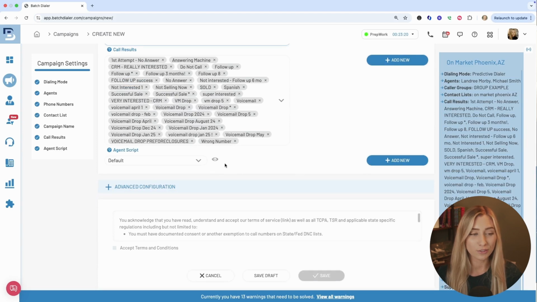You can view the agent script that's applied here by default. You can also add your own, but be sure to take a look at that and see that you're happy with it before moving on.